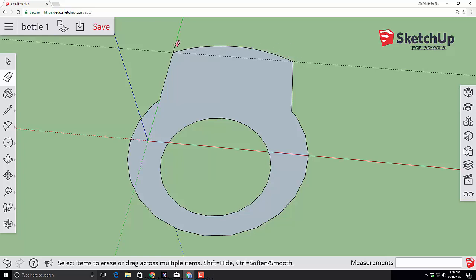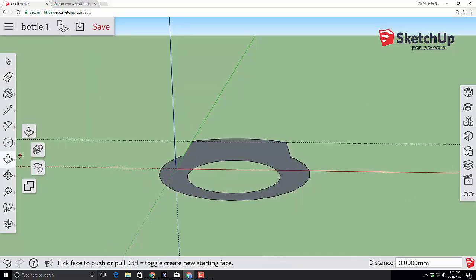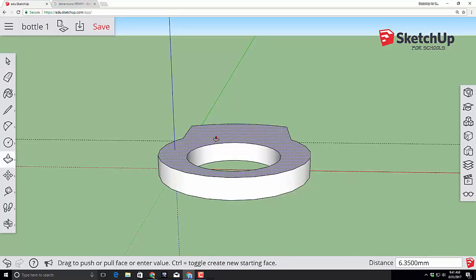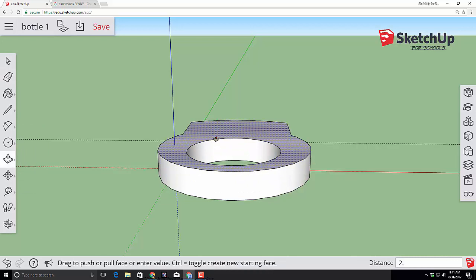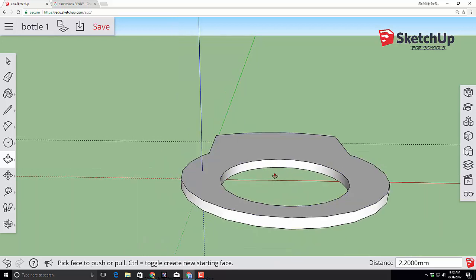I choose to make all of my bottle openers 6 millimeters thick. So at this point, let's switch to the push-pull tool and raise it up 2.2 millimeters by typing 2.2 and pressing enter. We need to have a place for our penny.